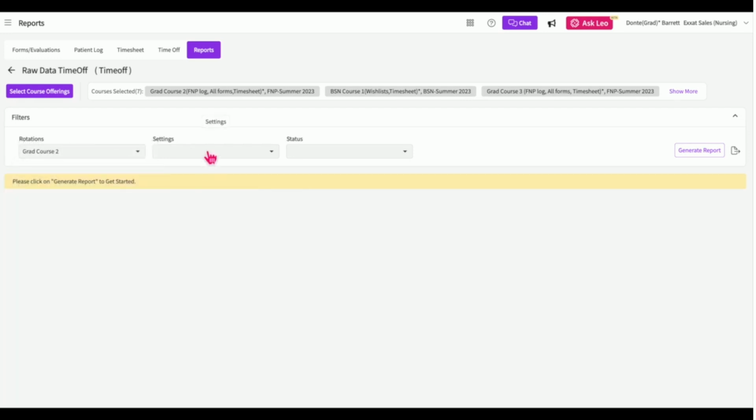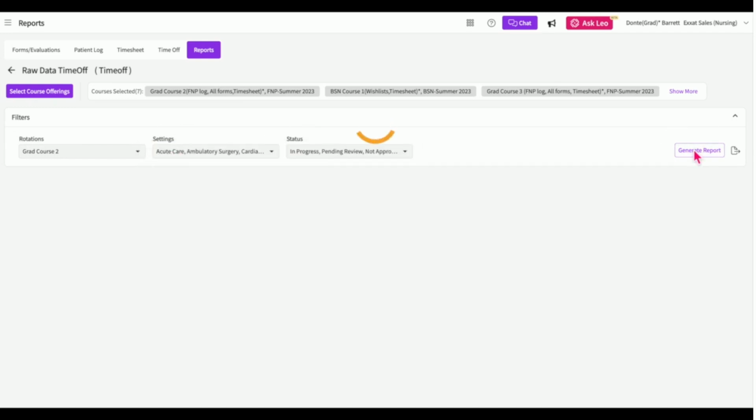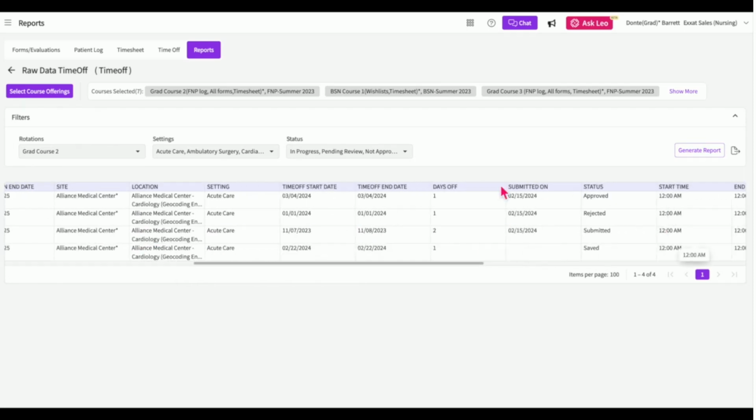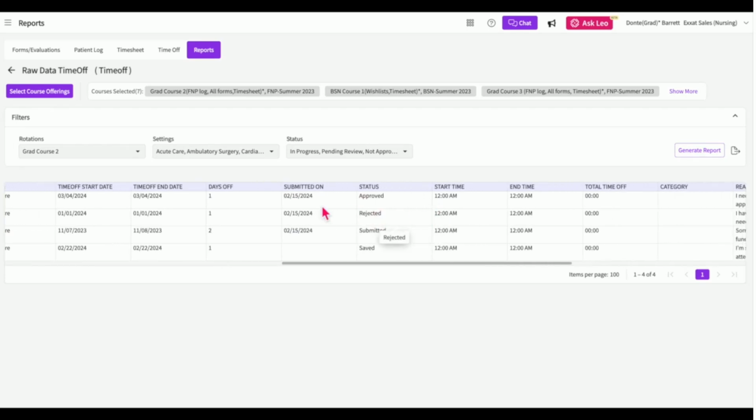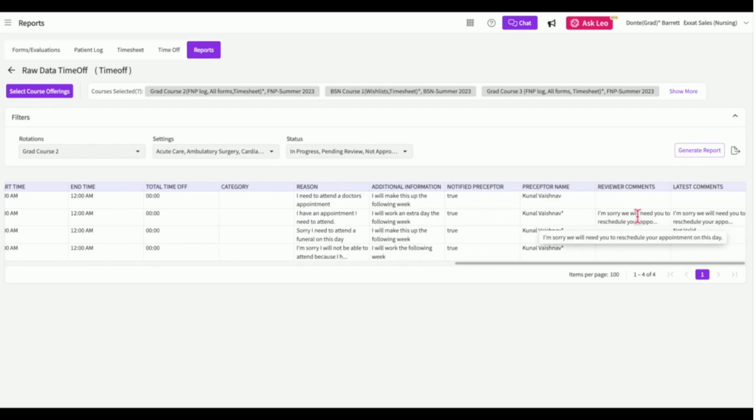You can then do the same for settings and time off submission status. After you have configured the report, click on the Generate Report button. In the table below there will be a row for each time off entry. You can view the course for which the time off entry was added, placement information, and the time off submission information. Scroll right to view all of the information. If you would like to download this report in Excel format, click on the download icon.